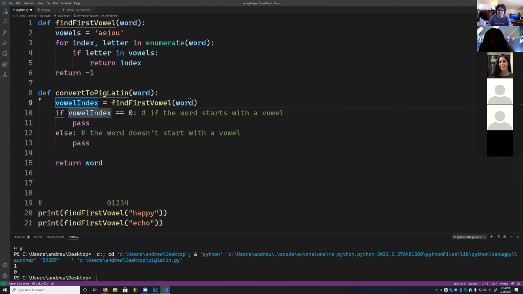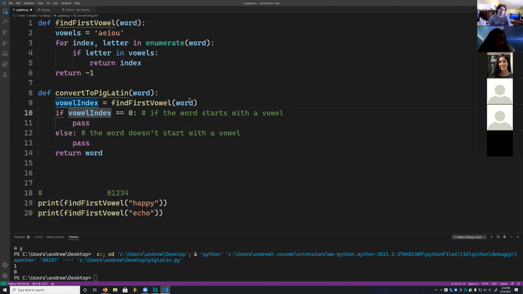Because this is actually something that we definitely will need to use later, when we do each of these things. So if vowel index is 0, if the word starts with a vowel, do one thing. If the word doesn't start with a vowel, do another thing, right? Everybody agree that this is the format that we need?